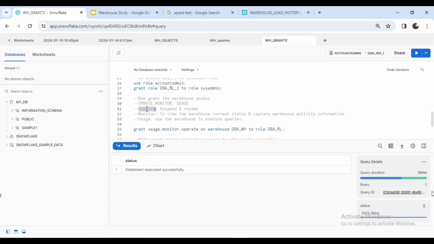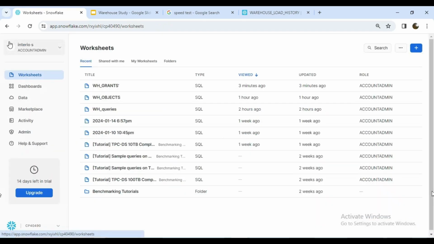Operate access is not very useful when we use auto suspend mode and auto resume mode. For example, I have set auto suspend to 10 minutes and executed a query which took 10 minutes, and after that I don't want to keep the warehouse active for another 10 minutes before it goes into suspended mode. In that case, if the role has operate access, then the user can go to the warehouses list in the admin section and suspend the warehouse.